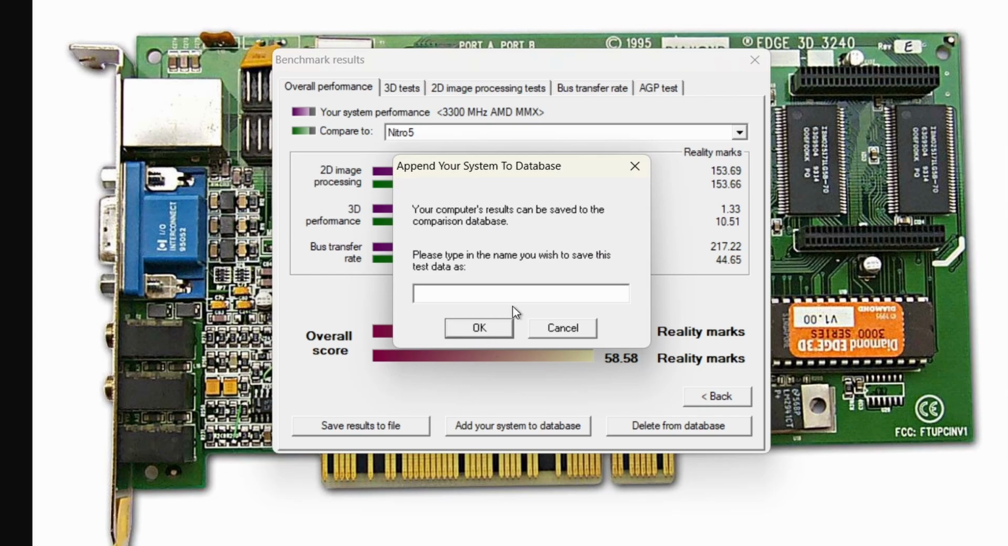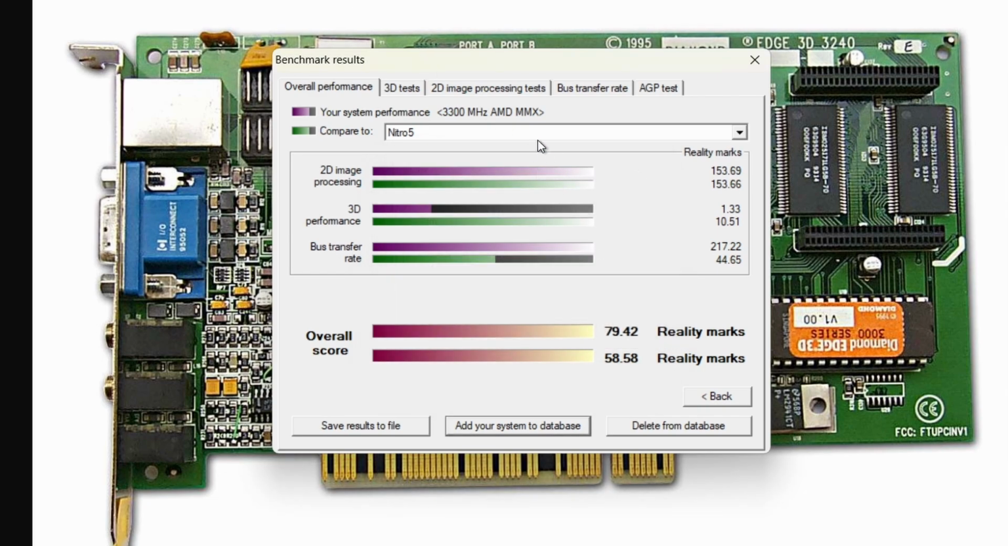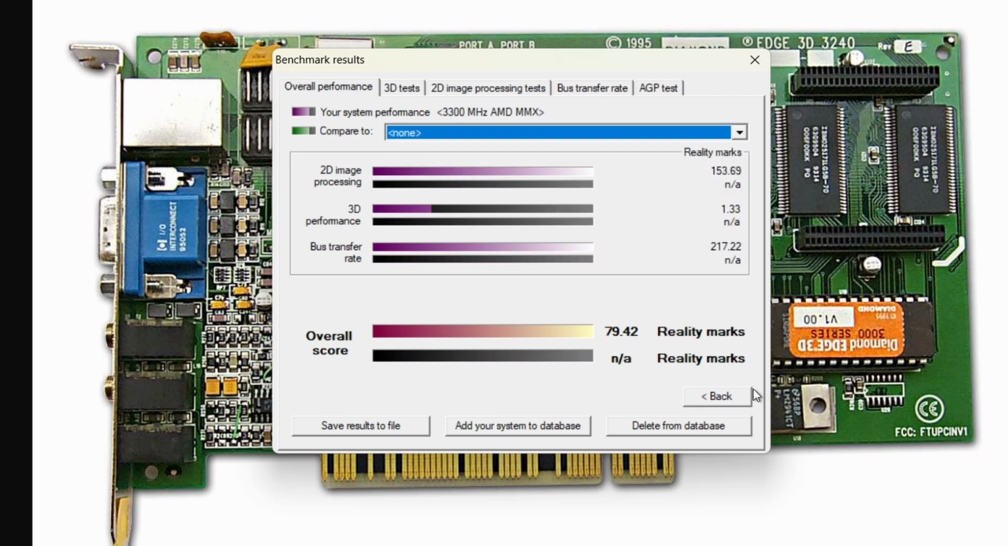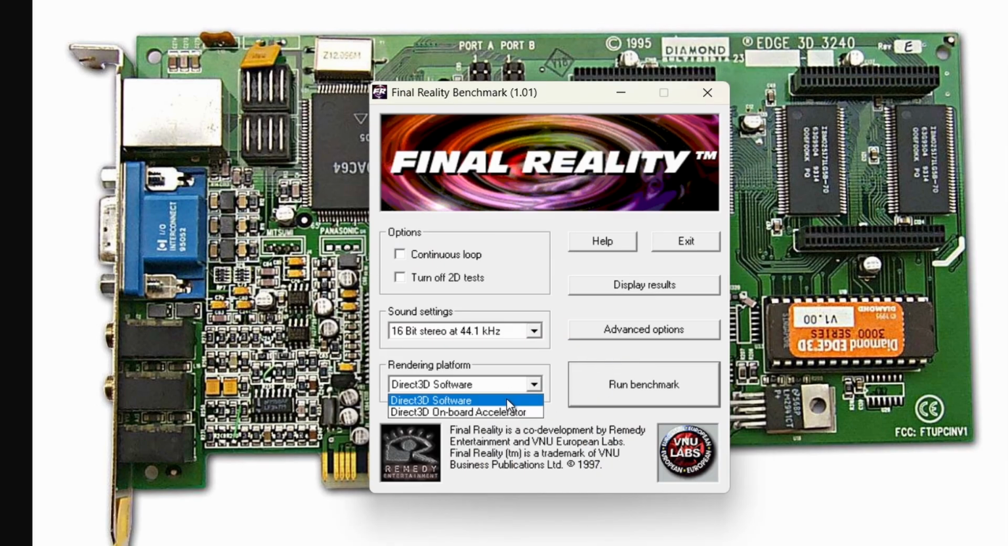So let's just save this as Nitro 5 software. And we have that for comparison in future as well. Really, really cool. So now let's flick it back to the hardware mode, thank God, and let's run the full benchmark and do a bit of commentary through that, because we've seen it at the beginning there, but I always like to do a little bit of commentary through it in real time.